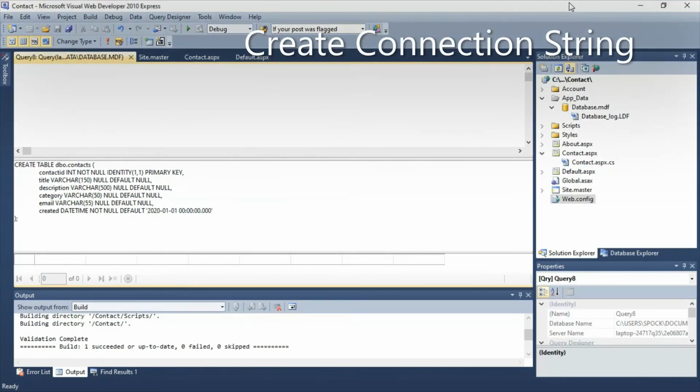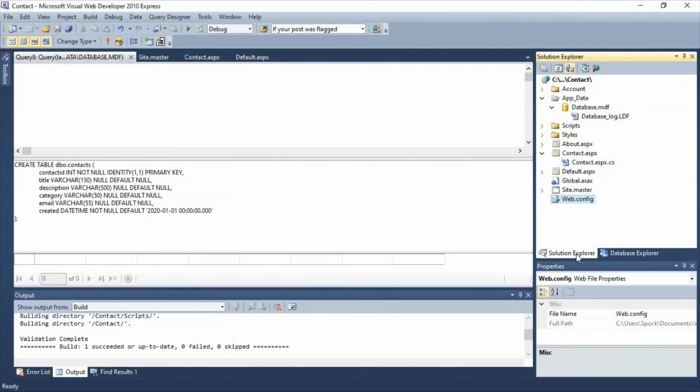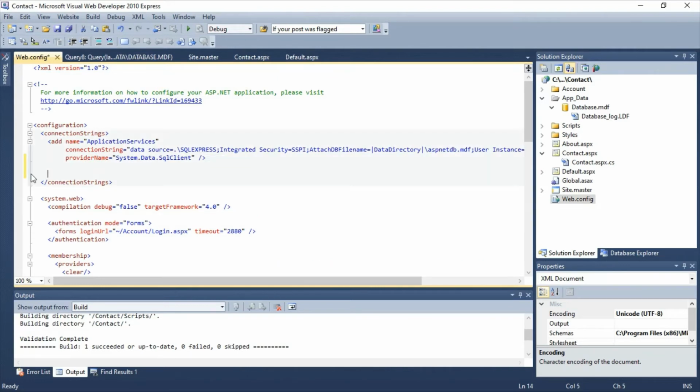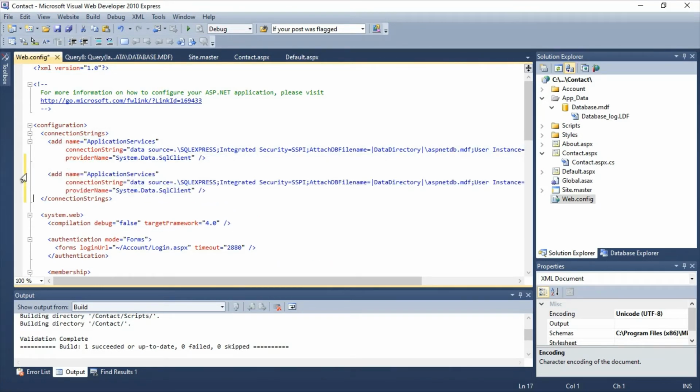Now I'm going to show how to create the connection string. Go to Solution Explorer, double click web.config. Copy this connection string, paste it here. I'm going to name the connection string my connection string. Remove this.